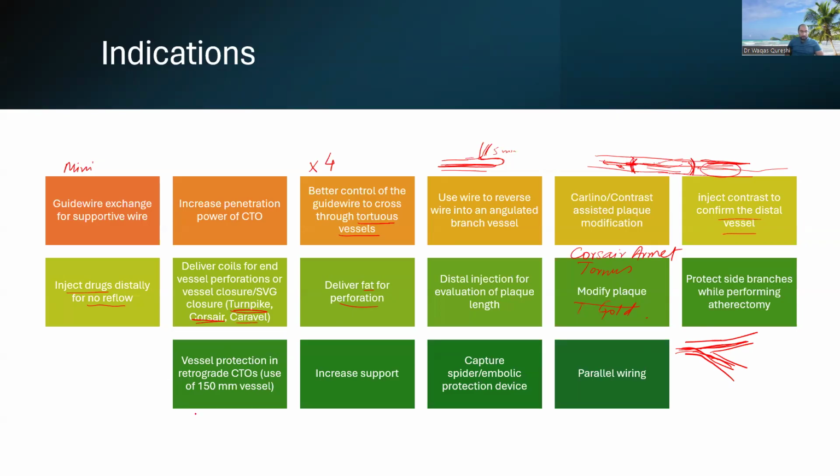It can be used for vessel protection in retrograde CTOs, and the utility over there is usually for the 120 cm, 150 cm device that we use. Usually for most microcatheter usage it is 135 cm. But 150 would be when you're trying to get to the LIMA or at the end of the LIMA vessel in bypass patients, or when you're doing CTOs, because let's say this is the left main, and then through collaterals, you have the right coronary artery.